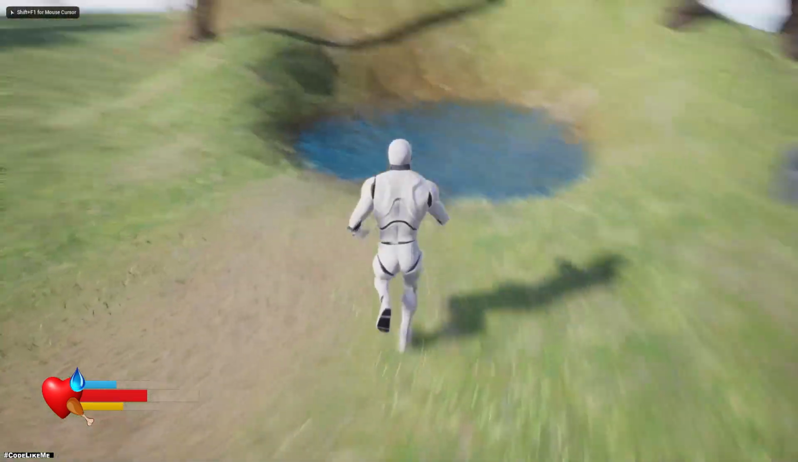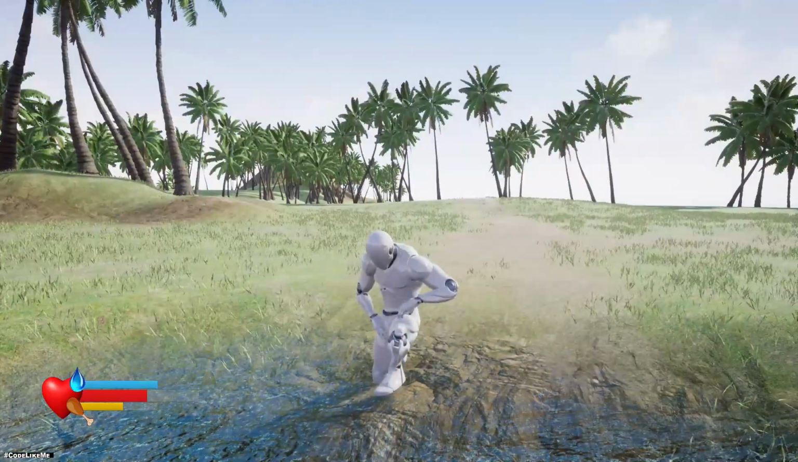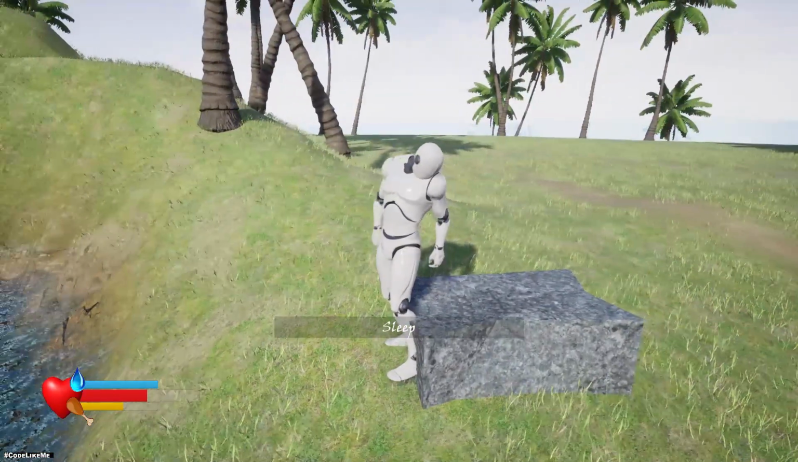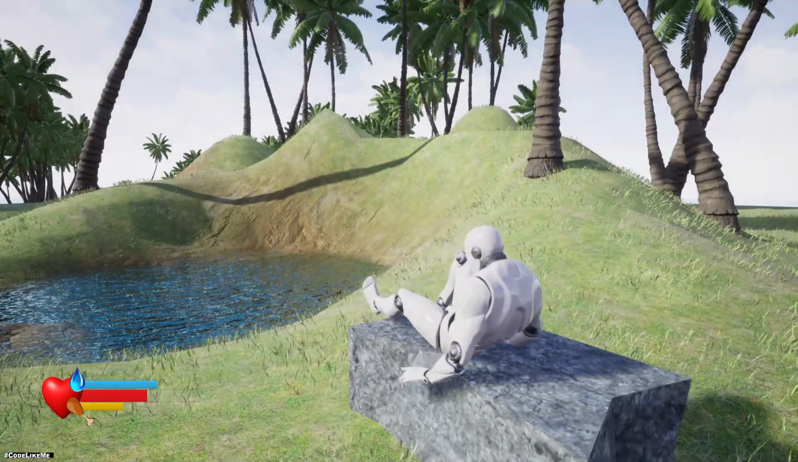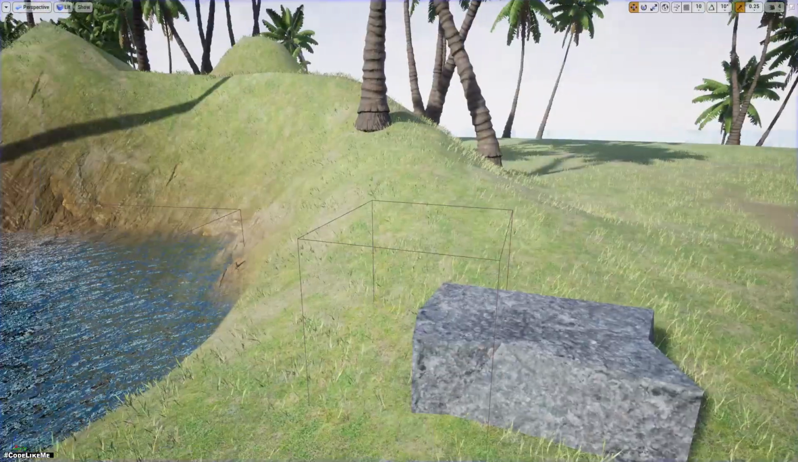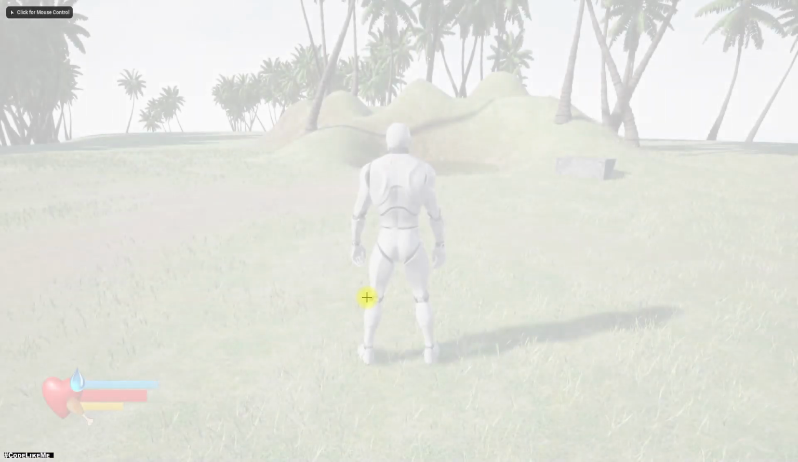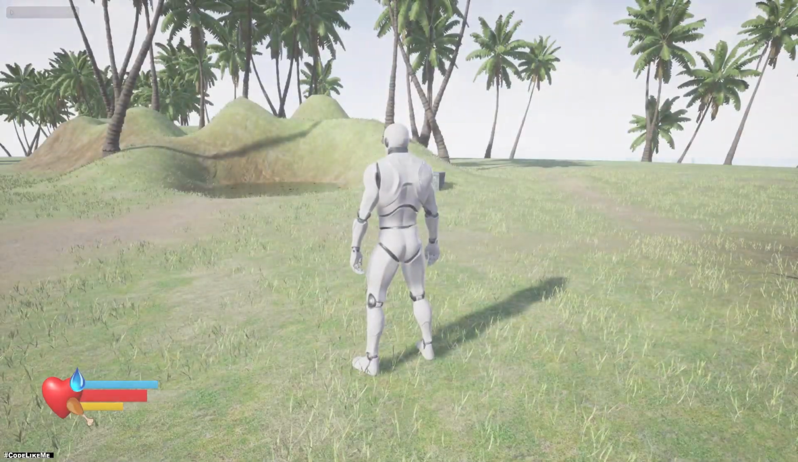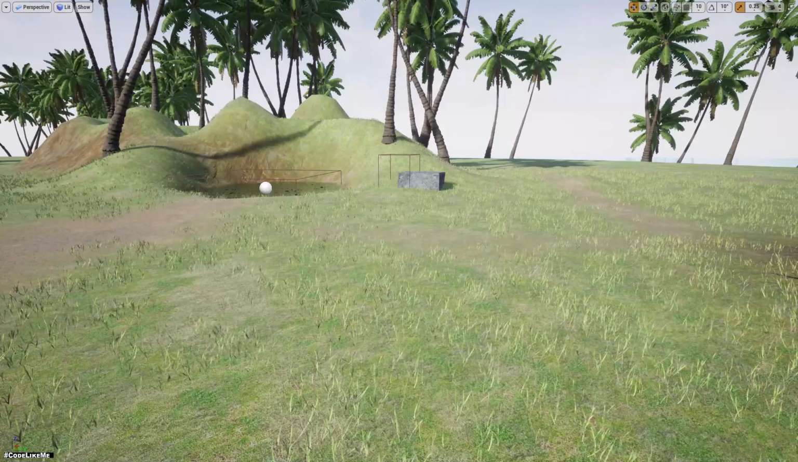Just to show that, if I drink again, now it's fully filled. The water level is full now, and if I sleep here again, the game is saved again. Right, and now if I play the game again, you can see the water level is full, from the previous save game. Alright, so that's the part I'm going to work on today.